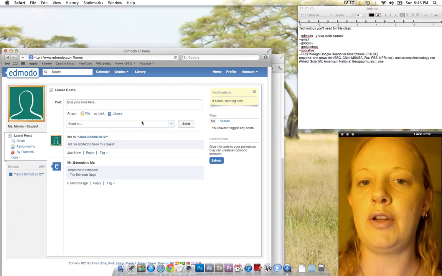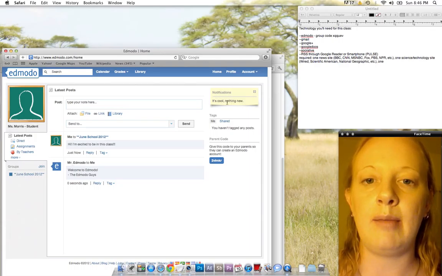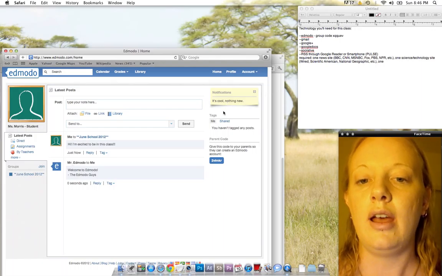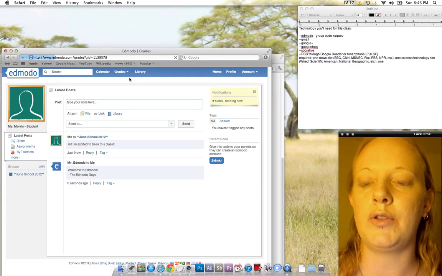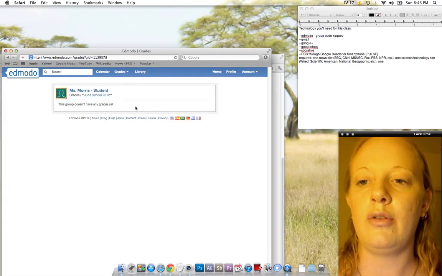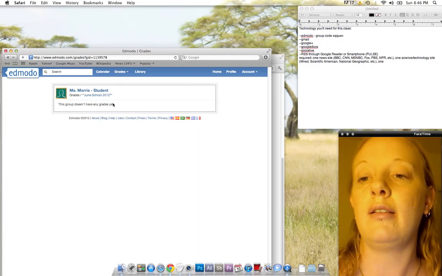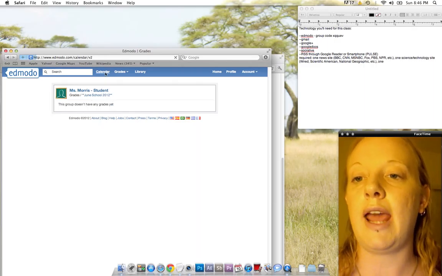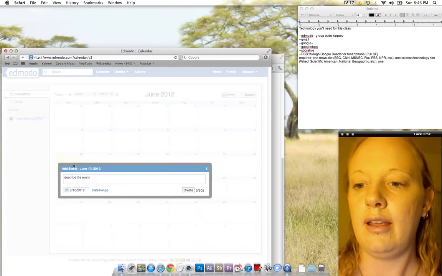Now there's a couple of things about Edmodo you need to know. One of them is notifications. This is where it tells you if you have a missing assignment or if you have a new message. There's also a grade tab. Now if you click here and go to June School 2012, there are no grades for this group yet, so there's nothing to see. But if you do have grades, you can put it there. Another feature we'll be using is the calendar feature, where you'll be logging what you do in class every day.